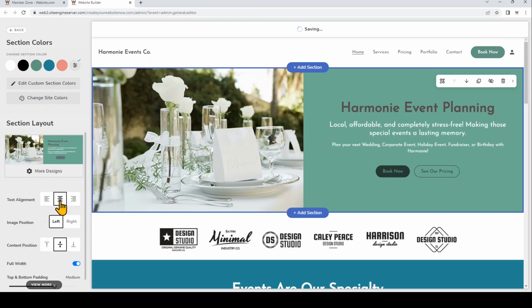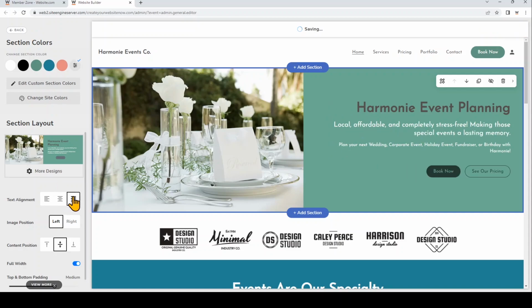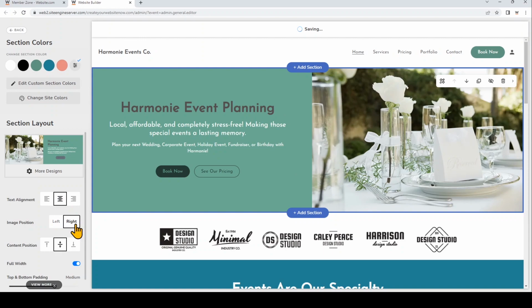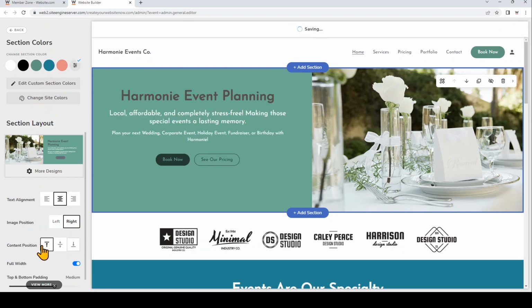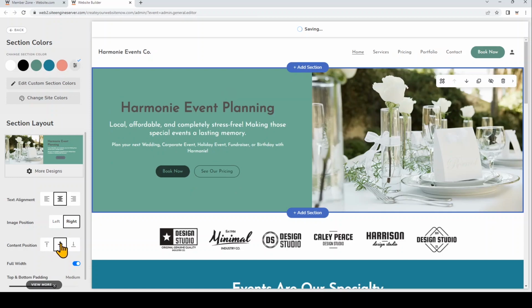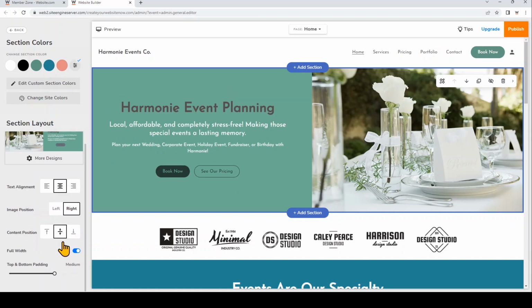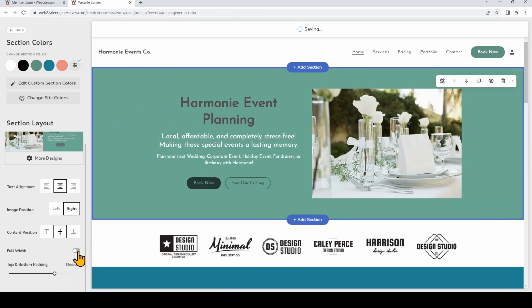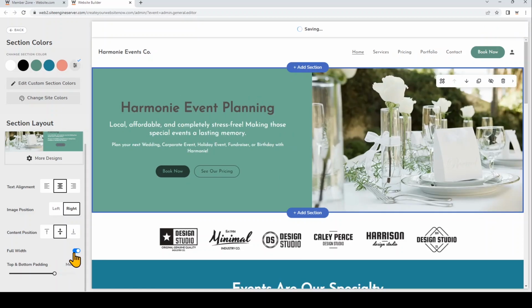And you'll see that you can also choose to change the text alignment, the image position, and content position. You can choose whether you want to make this section full width or not. So if I turn that off, you can see the difference there. And you can also add top and bottom padding, which would affect the height of the section. But I'm going to leave that as is.